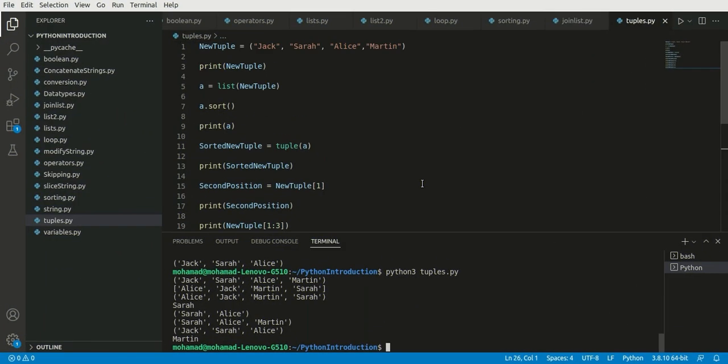So next part is packing and unpacking a tuple. Packing a tuple is just the same as what we've written here: the new tuple equals all of these names. But imagine that we want to unpack a tuple.